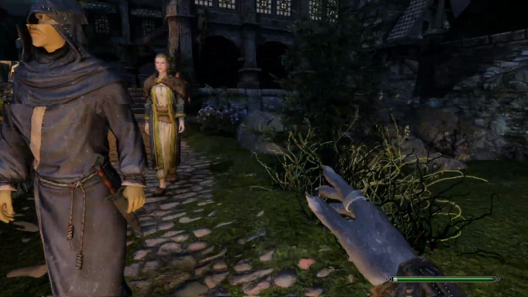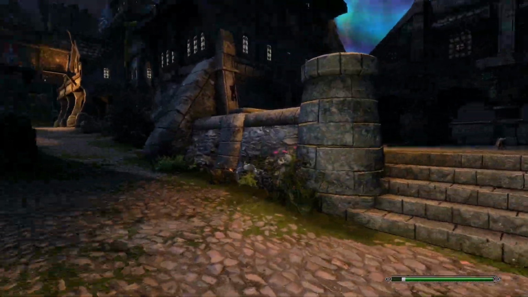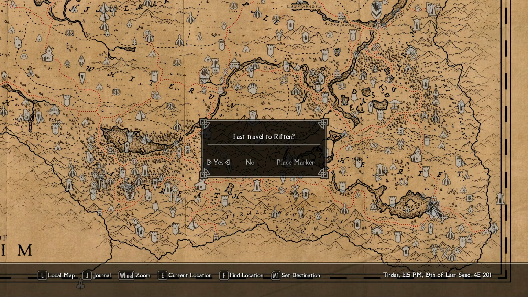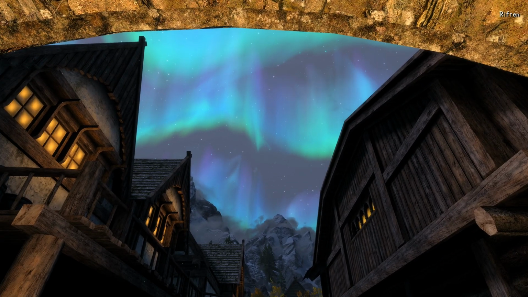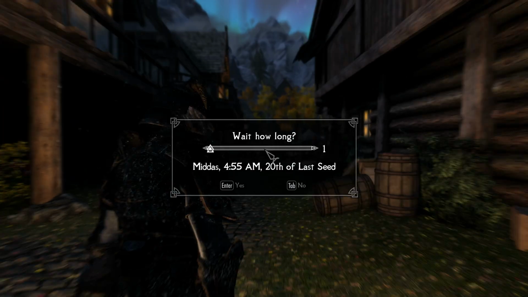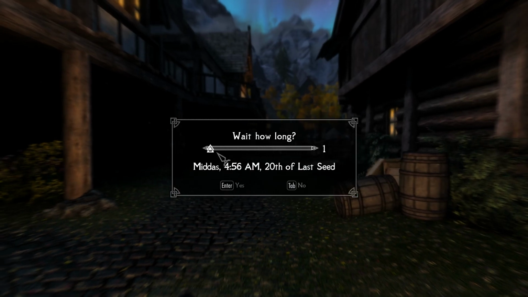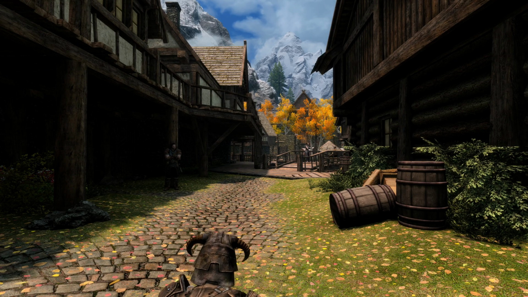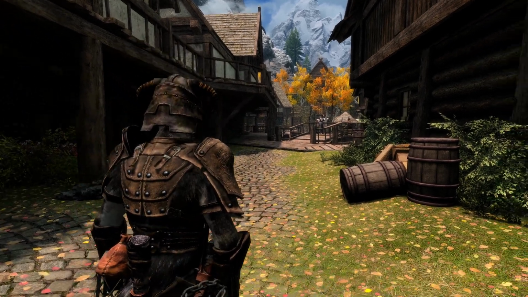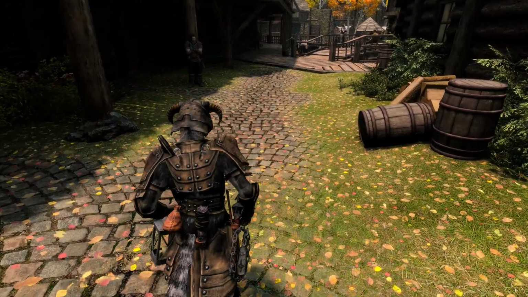But anyway, yeah, let's go check out Riften now. More snow. I had another run-in with the Thieves Guild. Time is, 4:55 a.m. Looks like they've gone for an afternoon, sunny type day going on here.